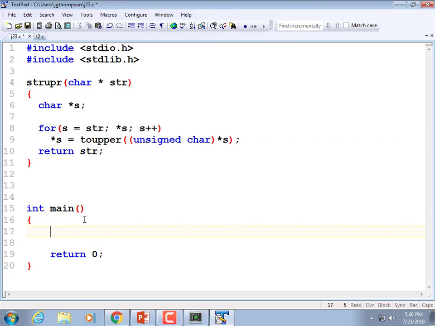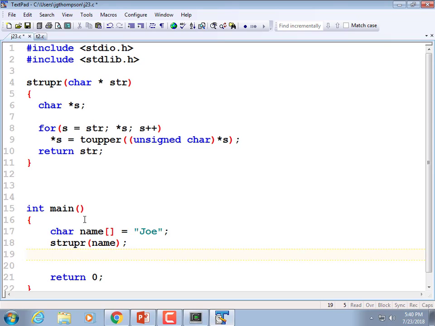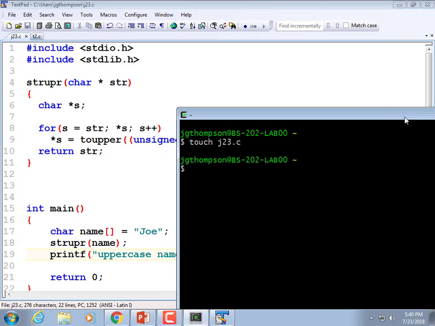And let's see if it works. I'm going to make a string, char name is equal to Joe, and then strupper name, and I'm going to print it out. printf uppercase name equals %s \n end quote comma name. GCC J23.c.